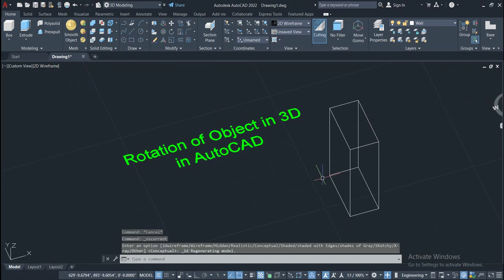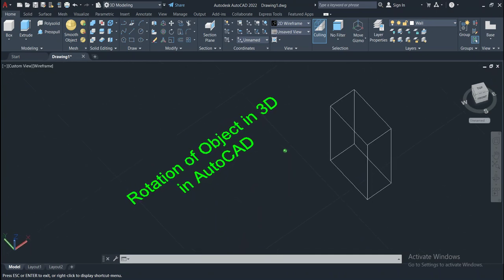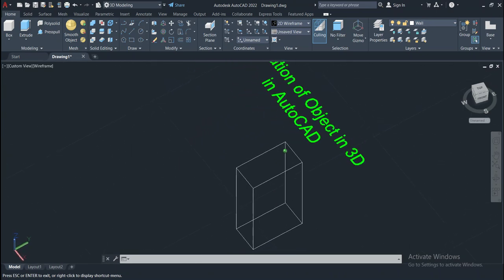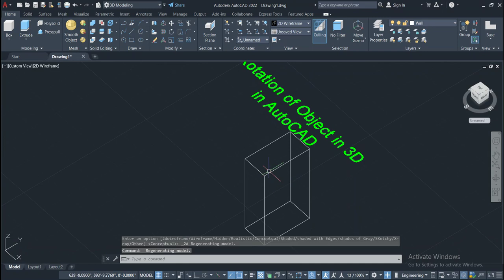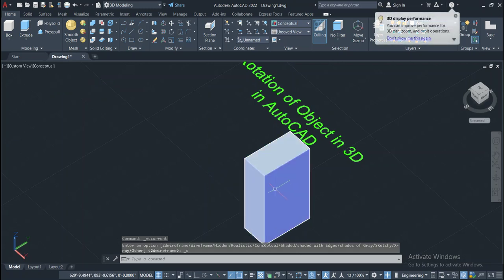This is the 2D view, the 2D frame, 3D frame view. And this is the 3D solid view.